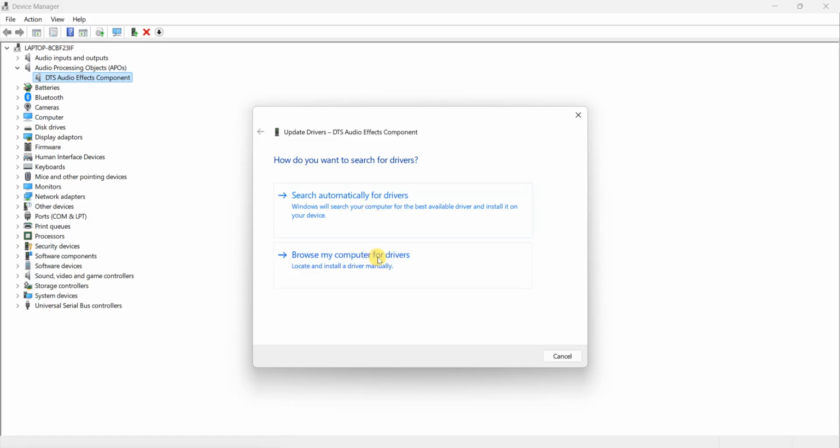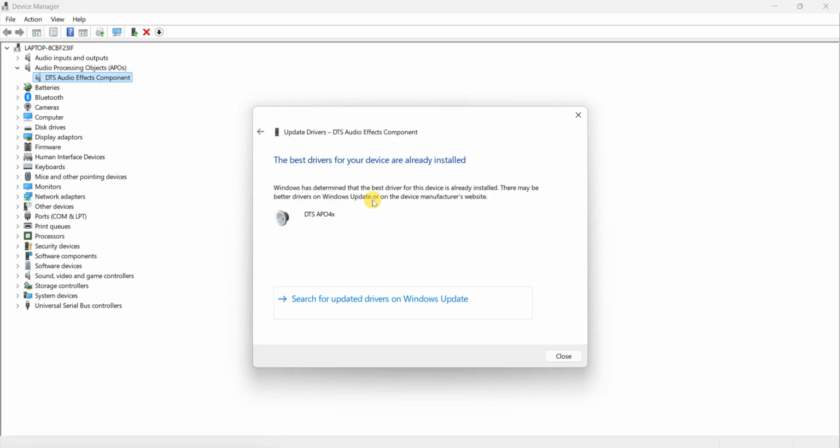If you have already downloaded the updated version of your audio driver, you have to go to the second option and upload it, and your audio device driver will be updated. And if you have not downloaded it yet, you have to go to the first option and click on search automatically.